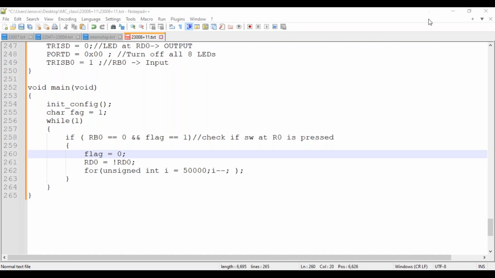Now see what happens. Assume I have kept the switch pressed for 10 seconds itself. I'm going to identify one edge. At this point of time, RB0 equal to 0 is true and flag equal to 1 is also true. Both of them are true, so you enter into the if block. You make flag back to 0, then RD0 is equal to not of RD0. You took the action for once. Actually, this for loop is not required now.